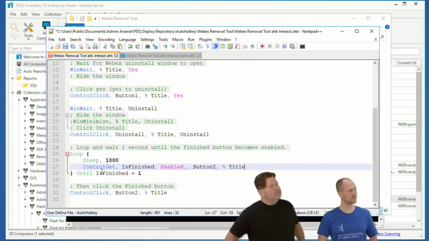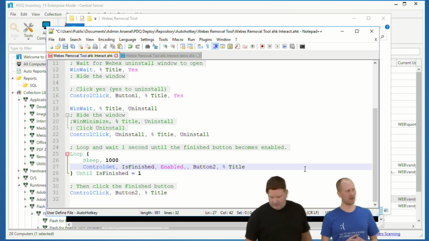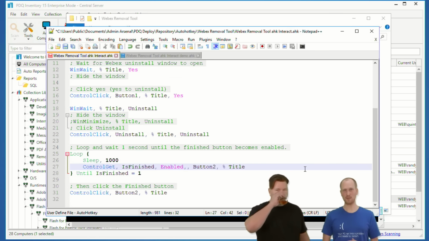I have a quick question for you, Stephen. After that enabled in the string there on line 27, you've got 2 commas. Why do you have 2 commas there? So we go back to the weird syntax of Autohotkey. All parameters are positional.